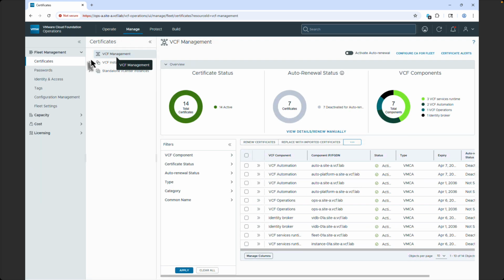Fleet Management. Certificate management in VMware Cloud Foundation automates and simplifies the lifecycle of TLS digital certificates across your entire private cloud fleet. It provides a single dashboard to view health, track renewals, configure certificate authorities, and manage security across all infrastructure and management endpoints.